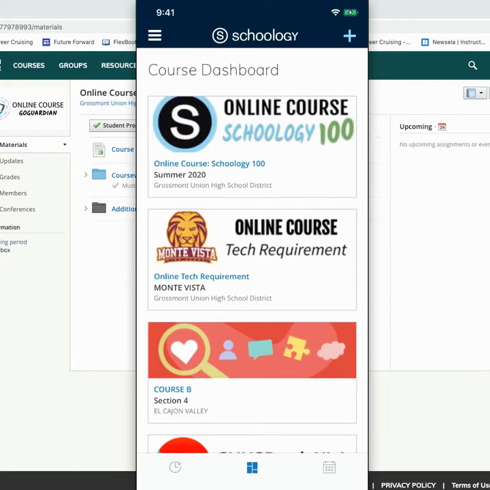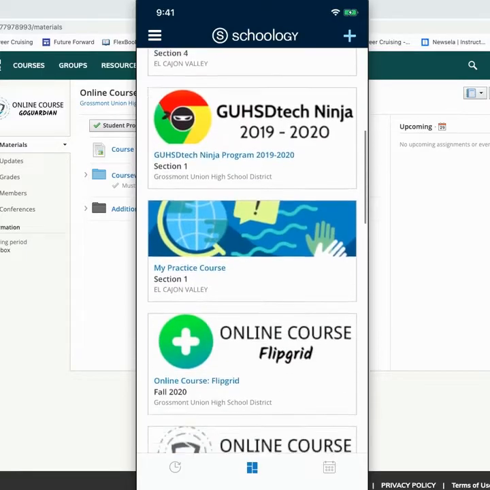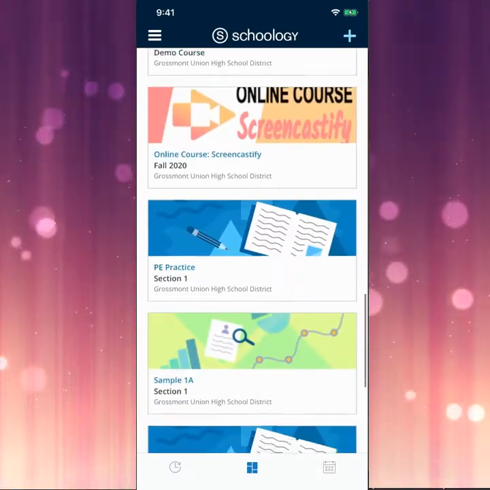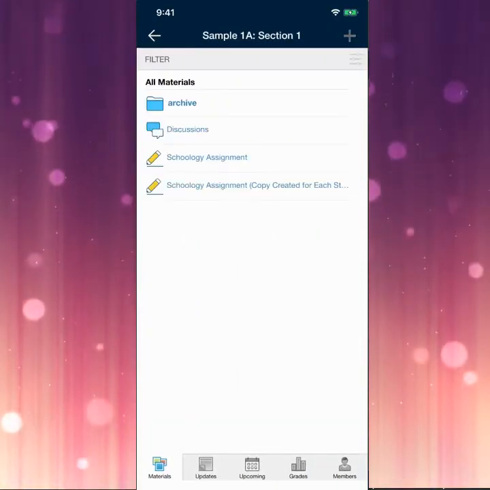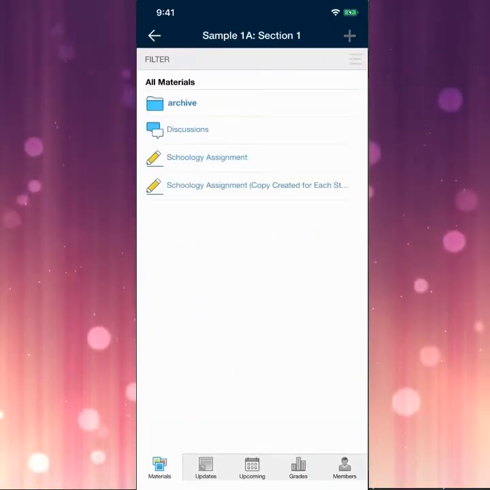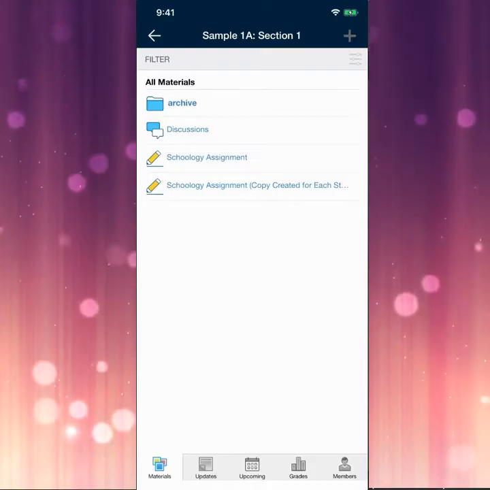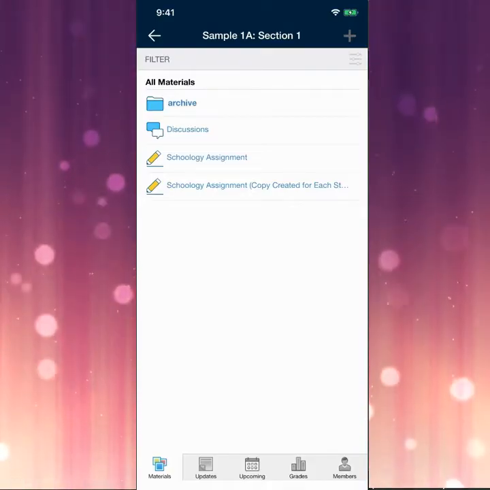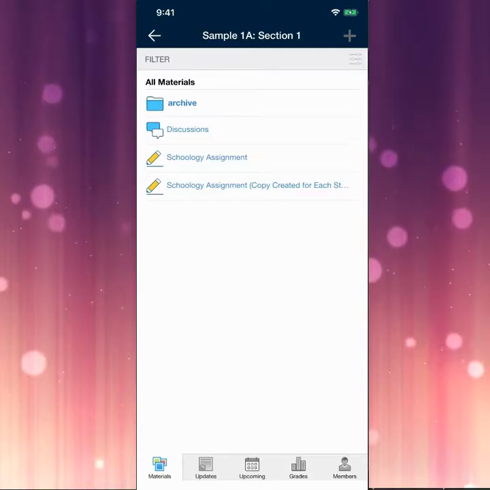Let's dive into a course and see how we can use the smartphone app for productivity within our Schoology network. I'm going to select a course here for my dashboard. Sample 1A is going to be a course that I'm working from. We're going to look at the overview of what options we have, and then take a look at how we turn in a discussion and then Schoology assignments.